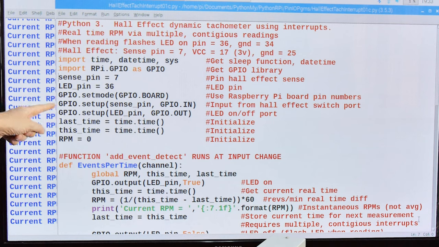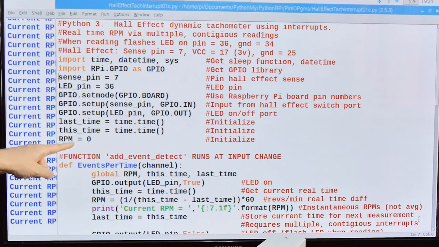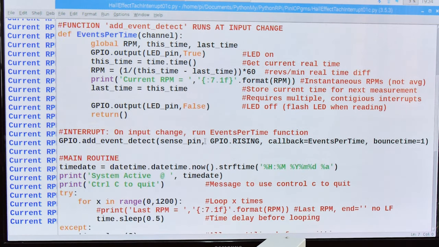GPIO setup, the sense pin, GPIO in. So this just defines that. GPIO setup LED pin, which of course is 36 again, and that's going to be the output to the LED. There's going to be a last time, so that's the time of the last turn of the shaft, and then this turn of the shaft. So we're going to keep those two times, and then we're going to keep the RPM, of course. Scrolling down, this is the function that pretty much does it all.